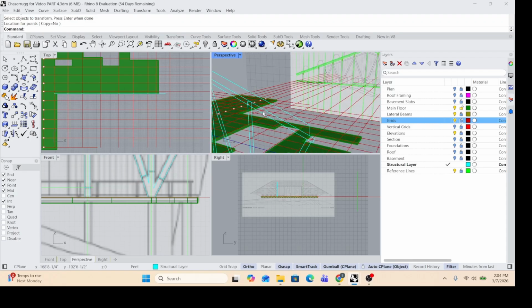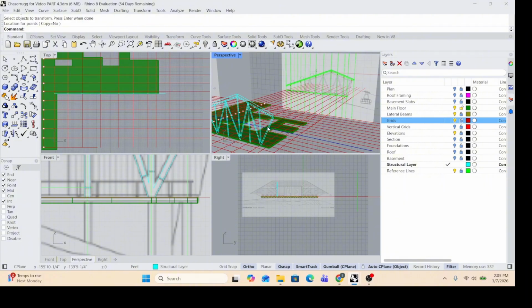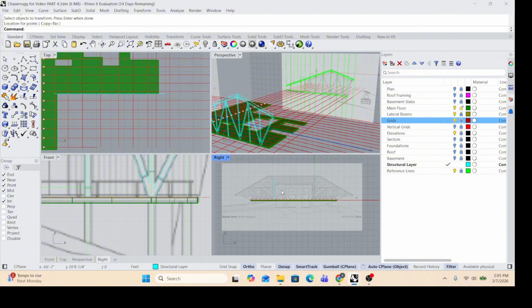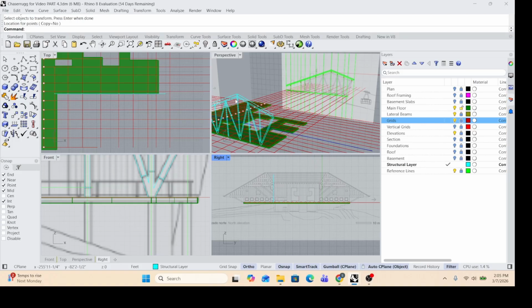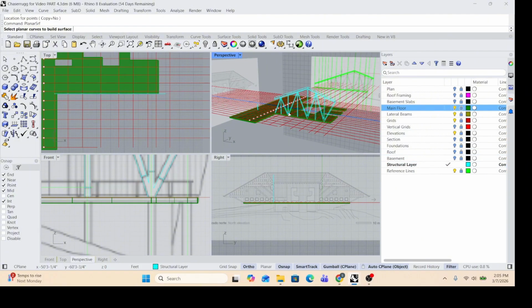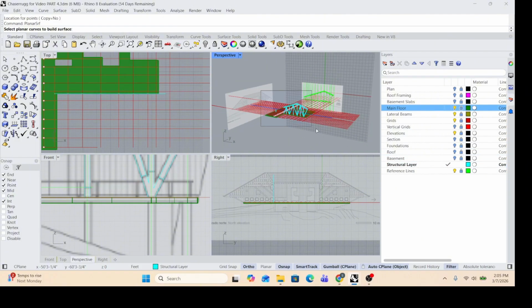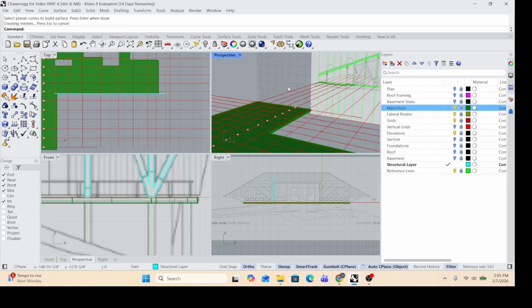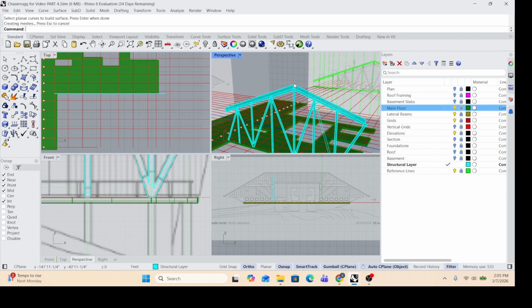So I'm going to wait until I've done my planar surface and my extrusion to make any copies. So I'm going to say planar surface. And then again, I want to make sure everything is locked except for the structural layer. I'm going to highlight it, hit enter. And so now these are all surfaces that I can extrude.